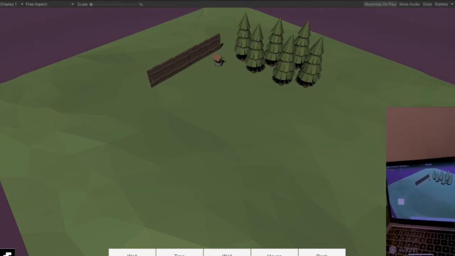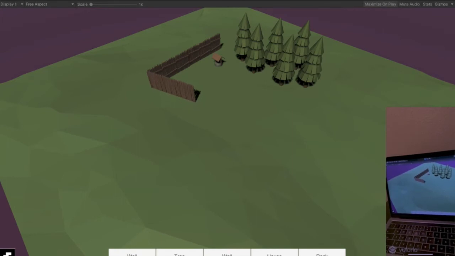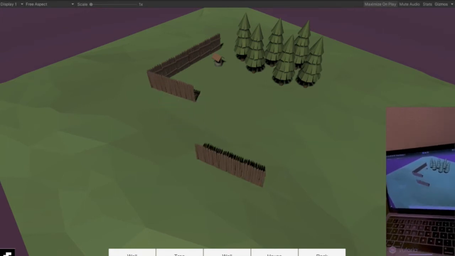Okay, there we go. Let's place them in a line and turn this one the way we want to fit with the terrain. And okay, I'm happy with, wait, hang on. Okay, I'm happy with that.